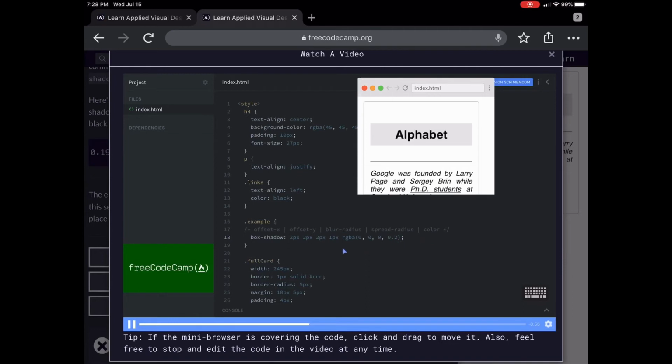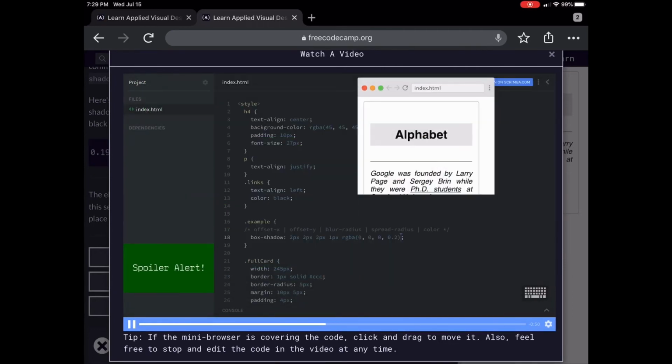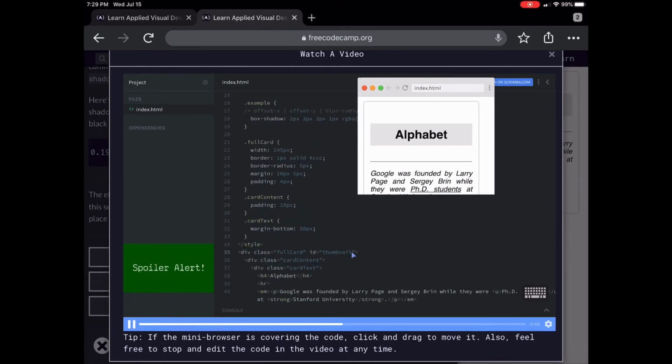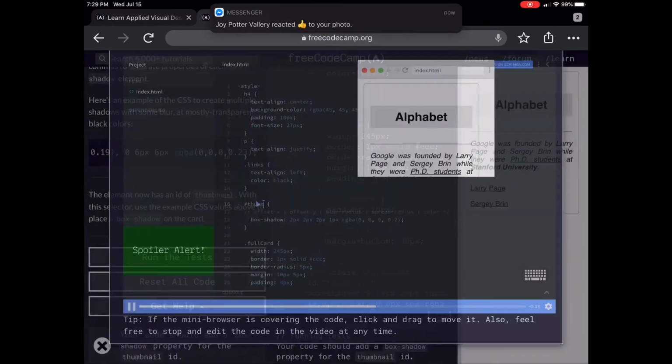So for this challenge, I'm about to show you how to do this challenge here. And what we're going to do is style the element here. So you can see this ID has been added, ID of thumbnail. And instead of example here, I'm going to select the ID of thumbnail.